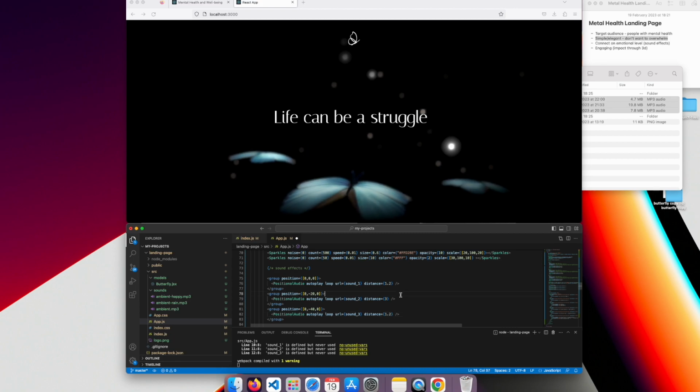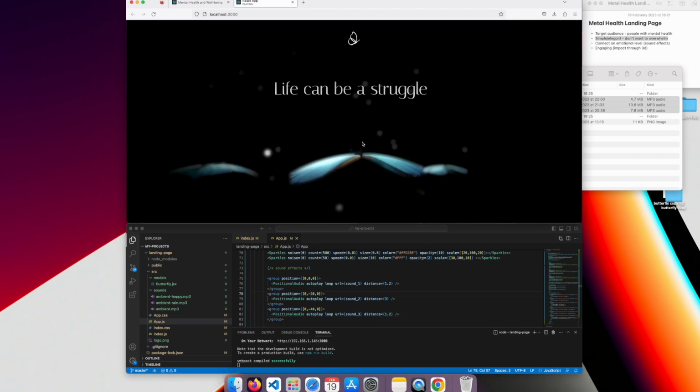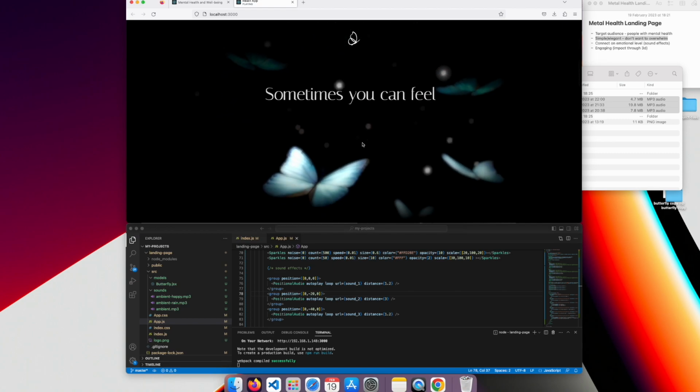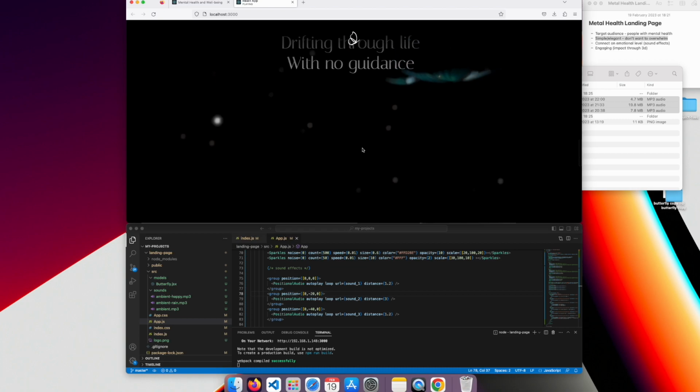And once that's done, you can save and refresh and check out the beautiful landing page that we've created together, which is all animated, and the sound effects will play depending on where the user scrolls.